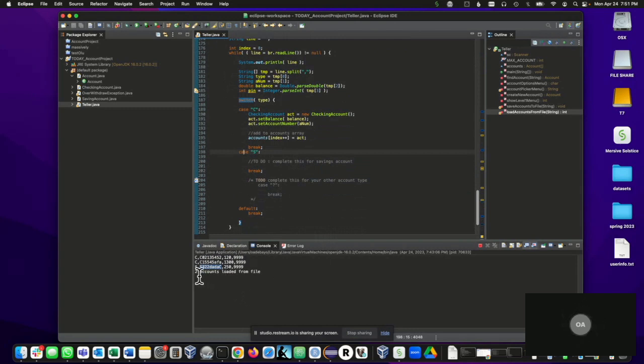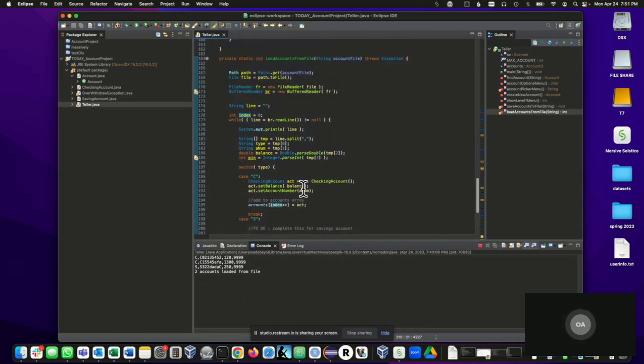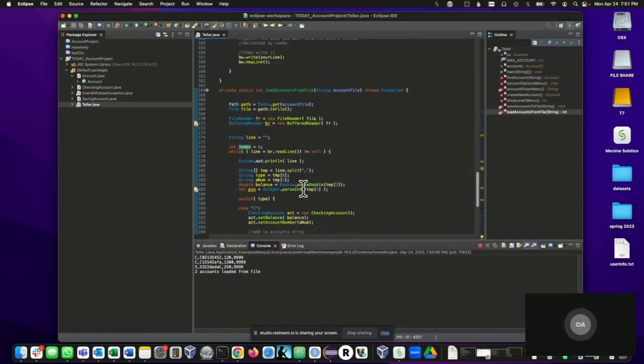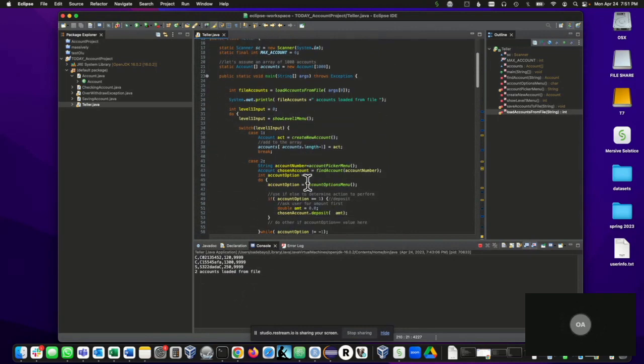Now, here it says 2 accounts loaded from file, and the reason is because the index was only increased twice, because I didn't do any implementation here. So that's why you have 2 here. It's not like the program is actually wrong. It's just that it's not complete yet, which is part of what you're doing. So that's all that this method does, load from account. Let's go back to the top there.